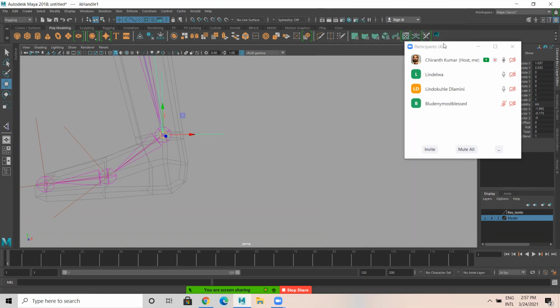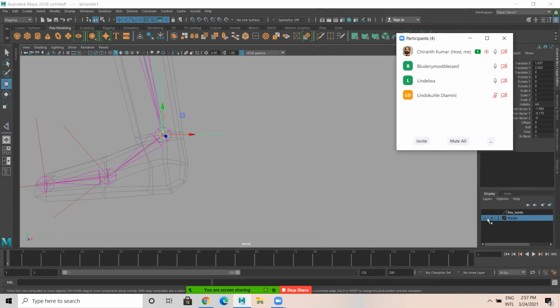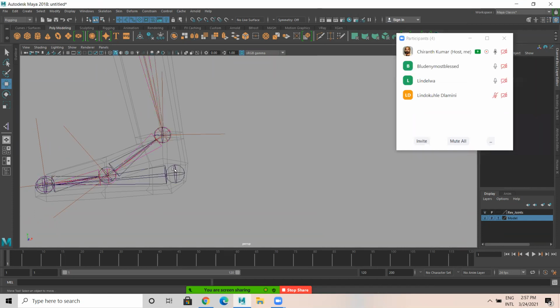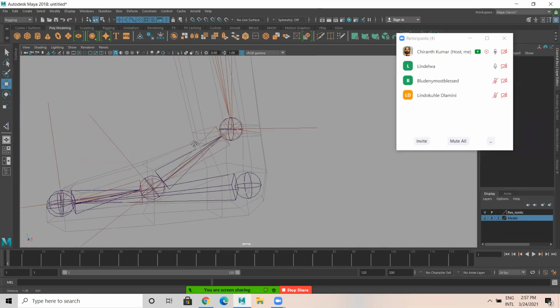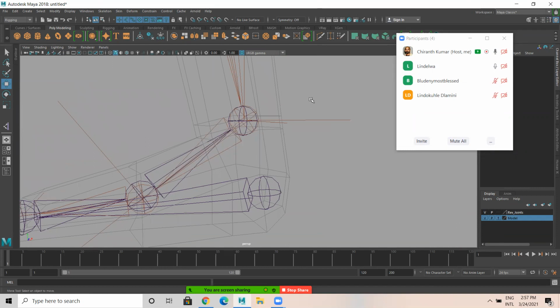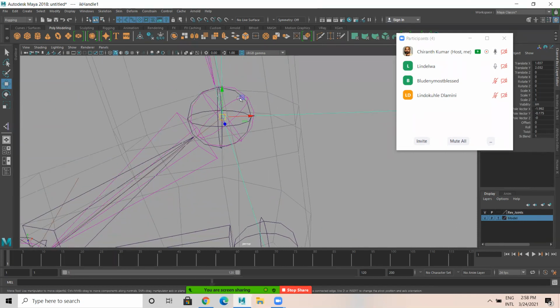Now turn on this layer. What we are going to do is make this IK handle a child and the relevant reverse joint right next to it a parent. That means you need to select this IK handle first, then select the reverse joints and press P for parenting.